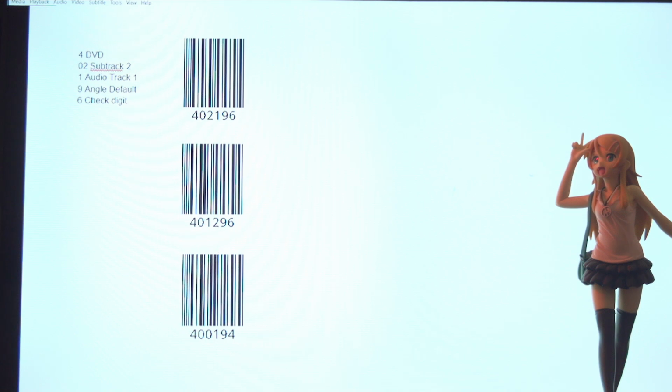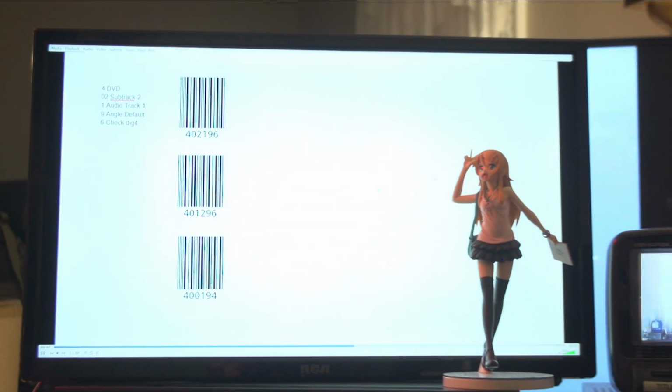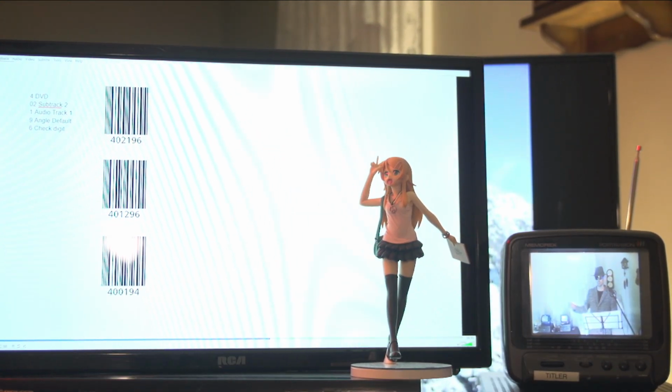402196 is essentially: 4 stands for DVD, because DVD is the 4th iteration of the LaserDisc barcode system. 02 is subtrack 2, 1 is audio track 1, 9 is angle default, and then 6 would be your check digit. And that will essentially enable subtitles on the second subtitle channel if you have an anime disc, and put the audio on audio track 1.